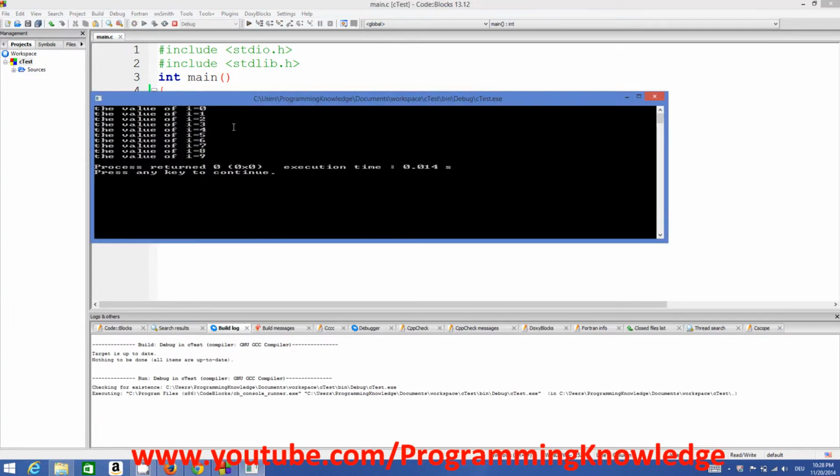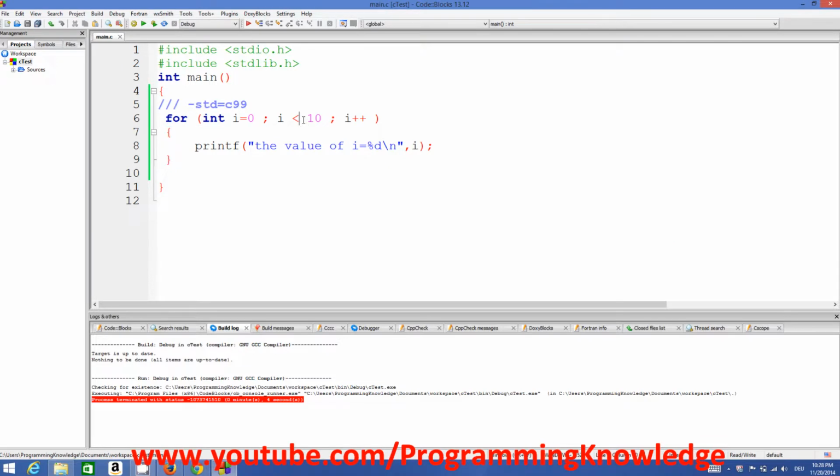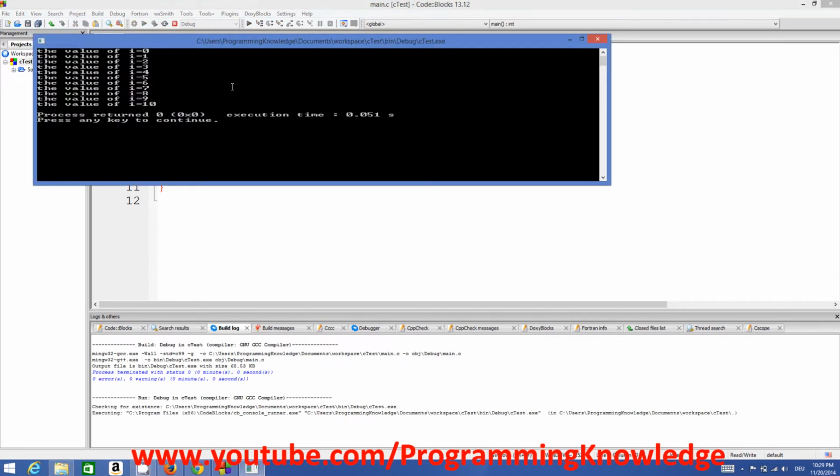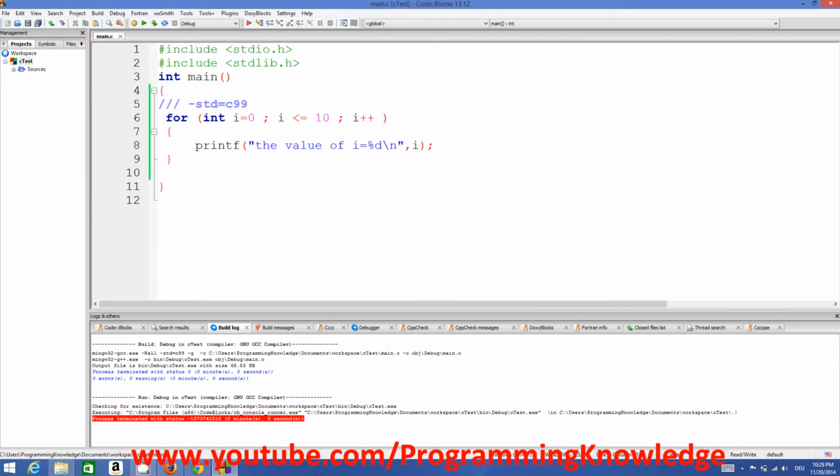Okay, so once again it prints from 0 to 9, and if you want to print 0 to 10, just add equal to after your greater than or less than sign. Okay, so there is a simple rule here: always use equal to after your greater than or smaller than symbol. Okay, and once again when you run the program, it prints from 0 to 10. Okay, so in this way you can use for loop in C.